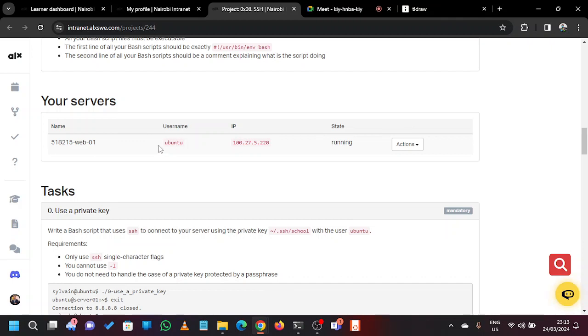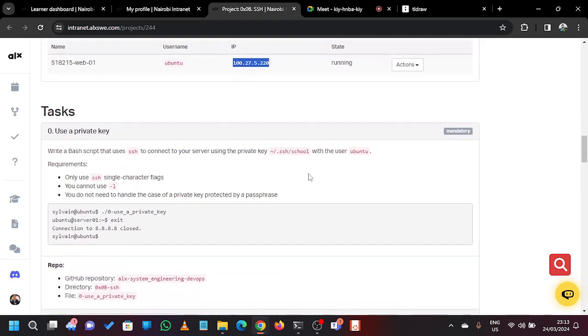So you'll have a username, IP address, the state. I think once you ask for a new server, the state will be pending. I don't know why. Yesterday while I was doing it, I found it, but today it's changed, and it will have a name. So the most important things you're supposed to have here are the username and the IP address. Up to there, I believe everyone is okay.